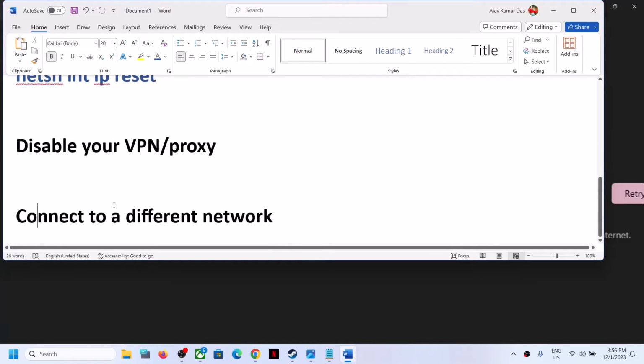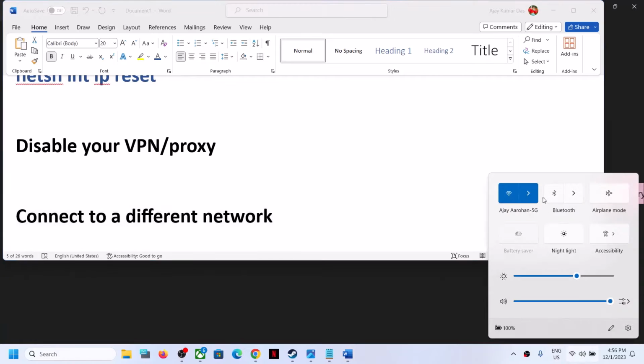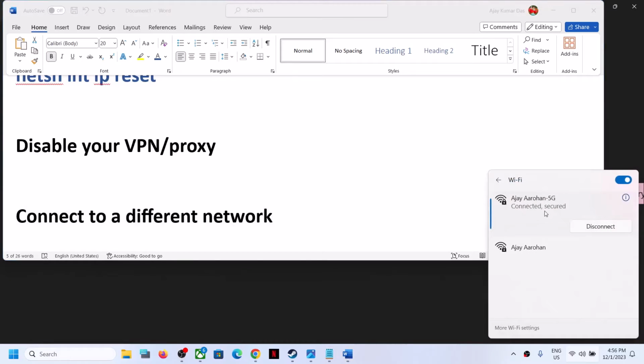Next step is to connect to different network. Now suppose you are facing problem with particular network. If you have any other network available, if that option is available, you can connect to different network. So connect to different network, and then once you're connected to the different network, now you can try to update your Windows 11.